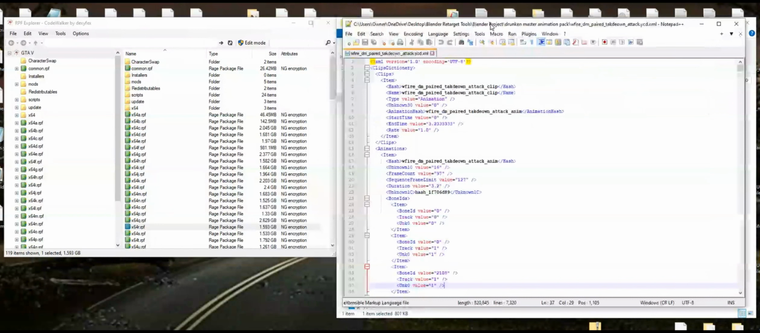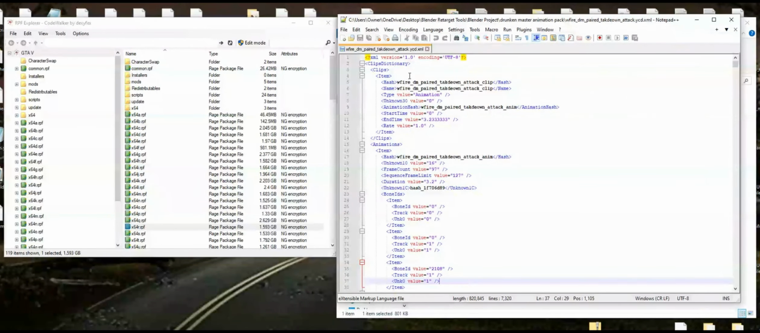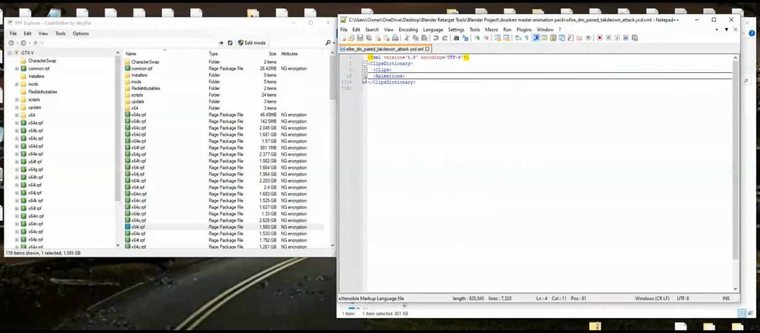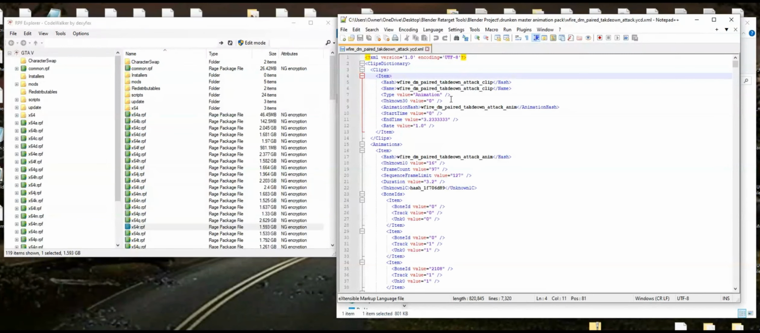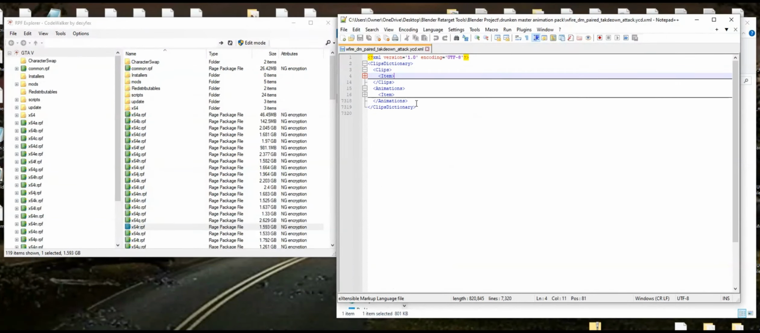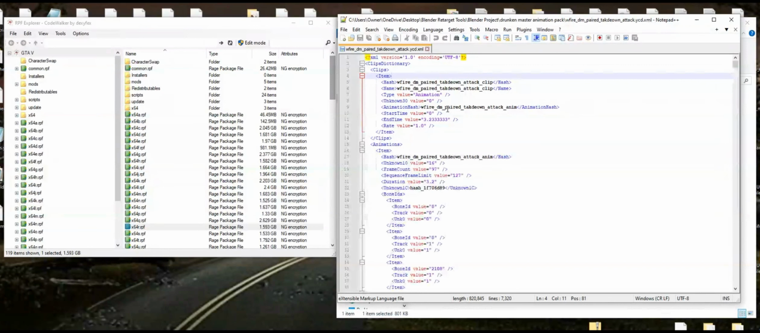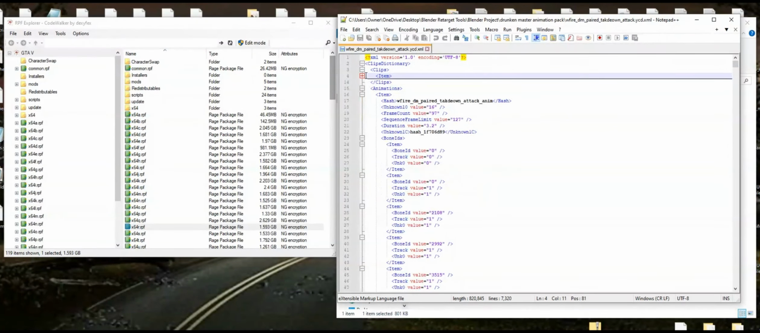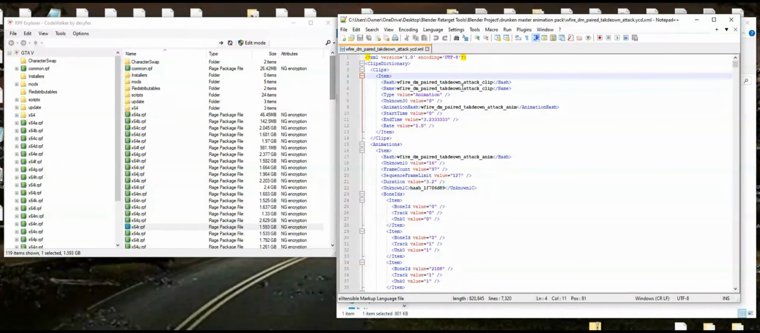The reason I like Notepad++ so much is that it gives you a lot of cool features. You can minimize clips or animations, or minimize specific items, which allows you to copy them over and put them into another XML. That's how I'm able to make multiple animations be in one YCD file, just by minimizing, copying and pasting. But right now I'm just going to show you how to add single animations. I can show you how to add two as well, but we'll do this first.